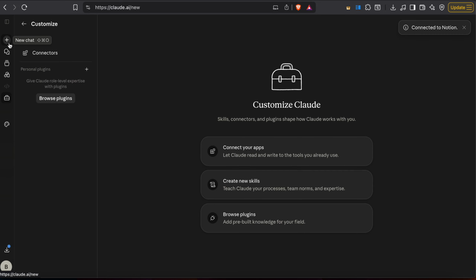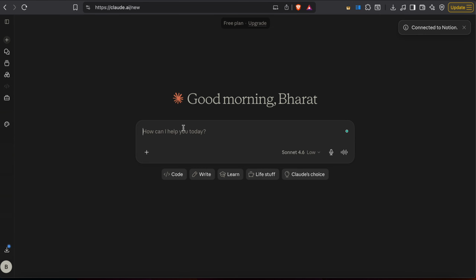Now you simply go to the prompt, and here you enter, give some data about my Notion, and please give the summary of the Notion of this page, like that. So this is the simple way that you can do it and use it.